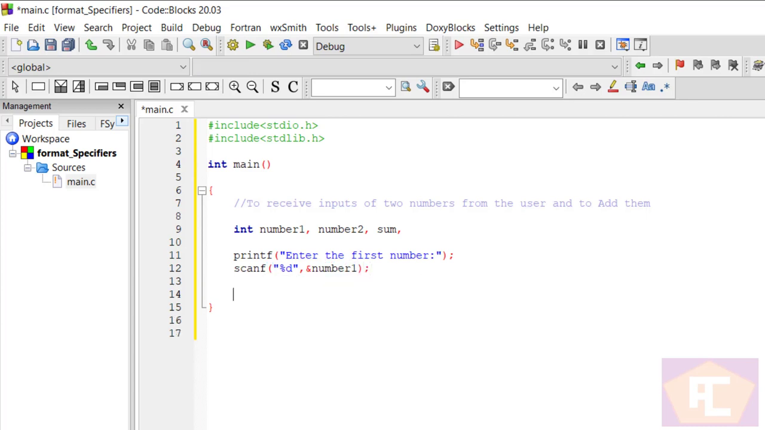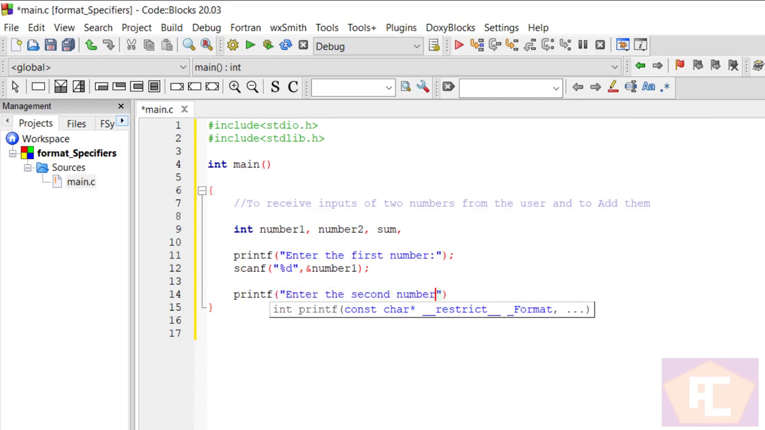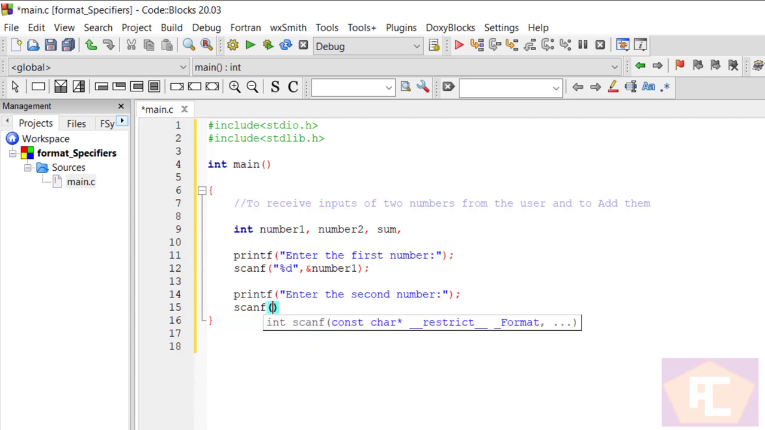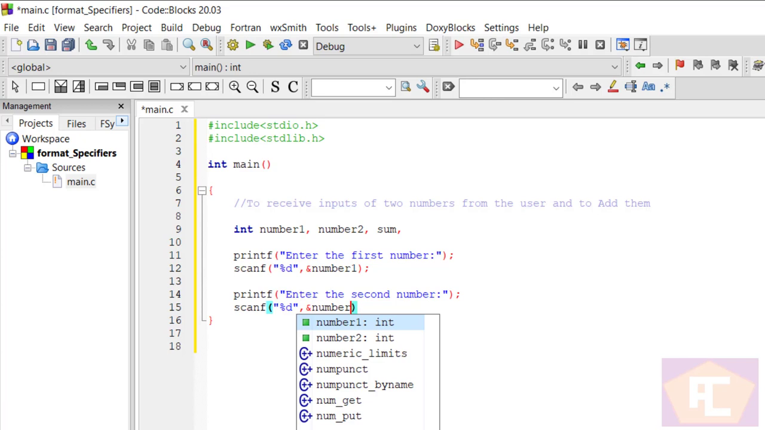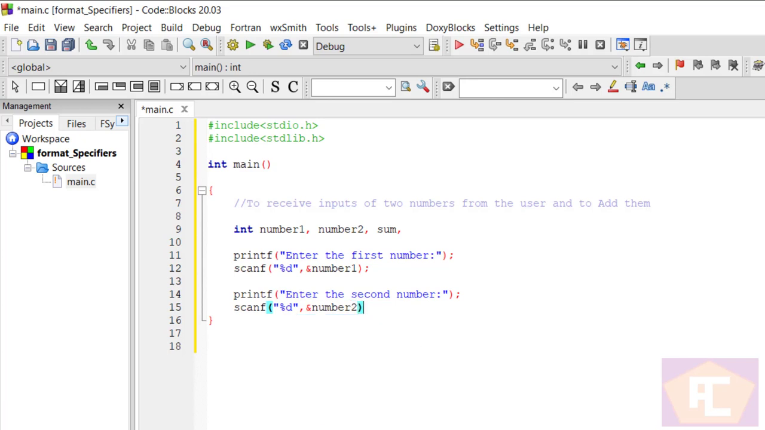Okay, coming out, printf, enter the second number. Scanf, specification %d, come out of it and store it in number 2. That's the variable number 2.